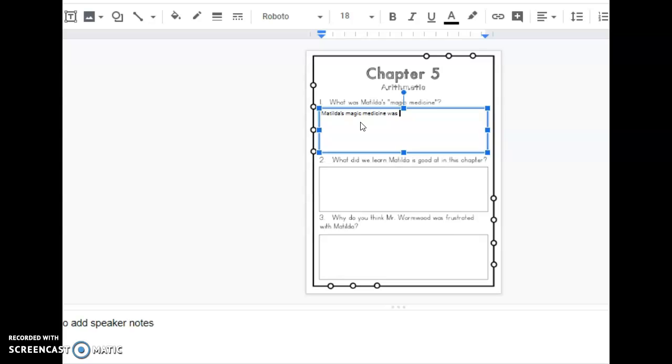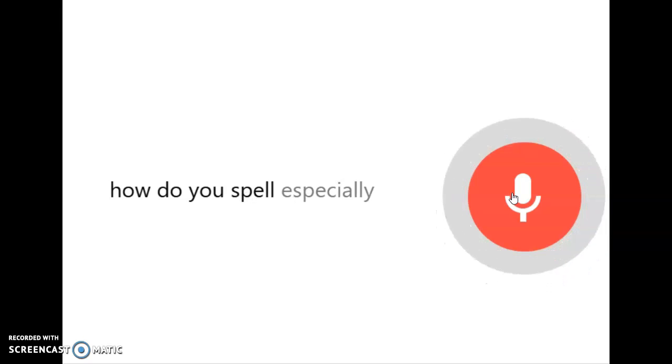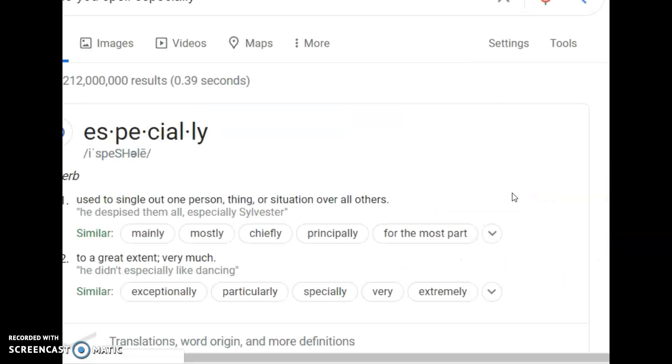For spelling, if you're not real sure, remember you can go on Google. So for example, if you're trying to spell the word especially and you're not sure how to do that, on Google you click on it and you ask a question. Watch. How do you spell especially? And then it pops up. It tells me how to pronounce it, it tells me how to spell it, and anything else that goes with that. So remember, you have all these tools that can help you complete all the assignments.